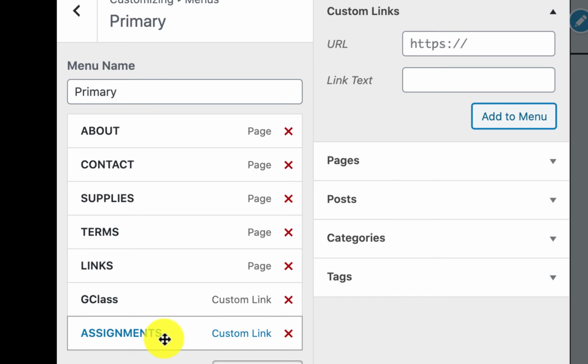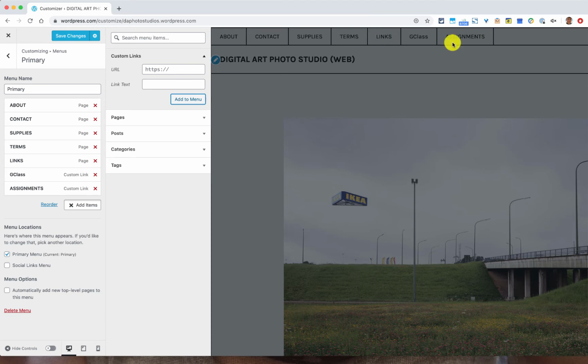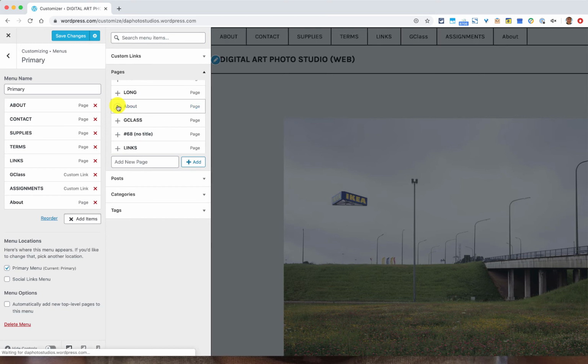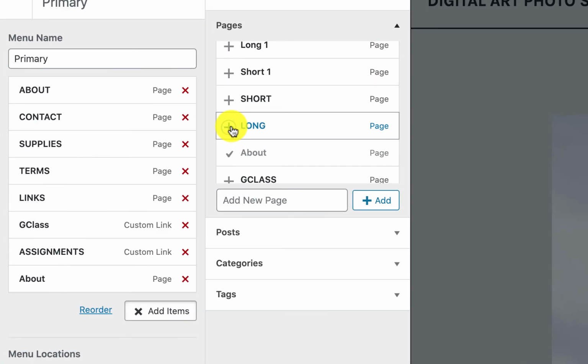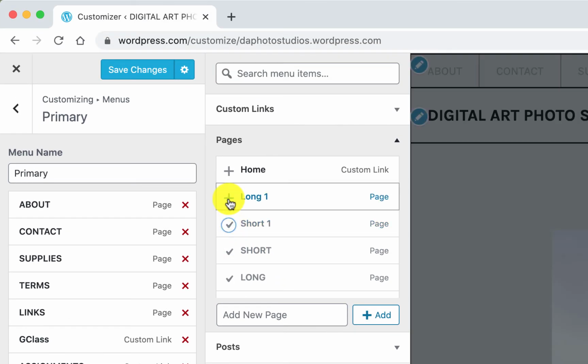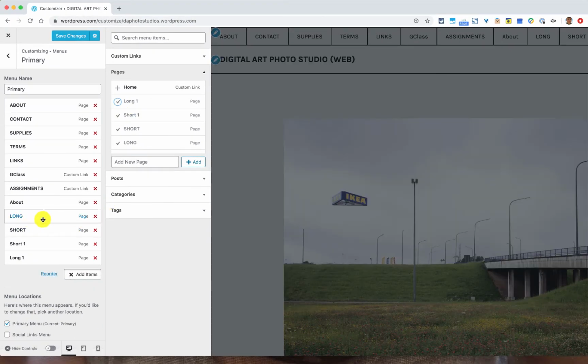So you'll notice it added over here as a custom link, and you'll see it's right there and it's not active. Now I'm going to then start adding some pages. So you're going to have an about page, for instance. I'll go ahead and do that just so you guys can see. I'll select an about page. I'm also going to select a long and a short page, and a short one and a long one. And I'm going to show you the mistake that I made here with these long and shorts, because these are actually active links and that can be problematic, but I'll do it for the sake of demo.